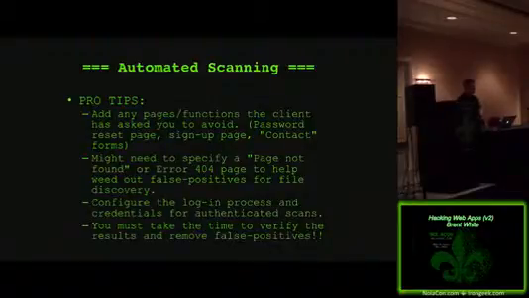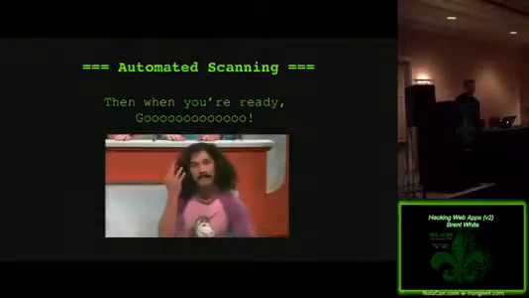So, always verify false positives. Don't just assume everything the scanner found is legitimate. So if it says there's cross-site scripting, actually go and replay that request in something like Burp Suite Pro and see if it actually is a legitimate vulnerability. So many times, no matter what automated scanner you're using or how good it is, there will always be false positives. And then once you have everything configured and you're ready to let that run, then it's magic.